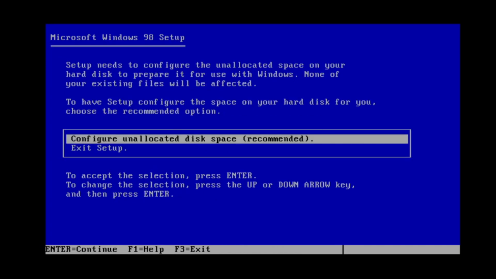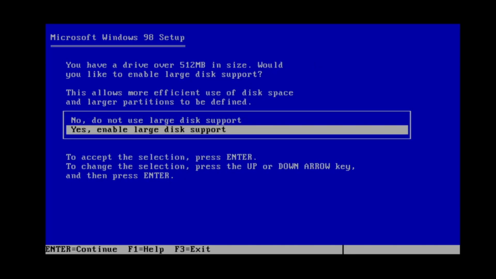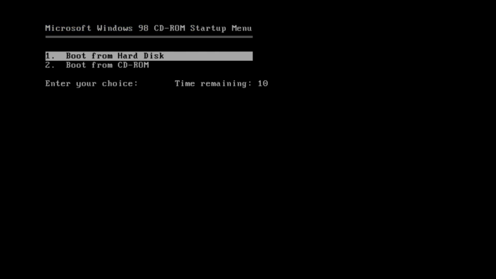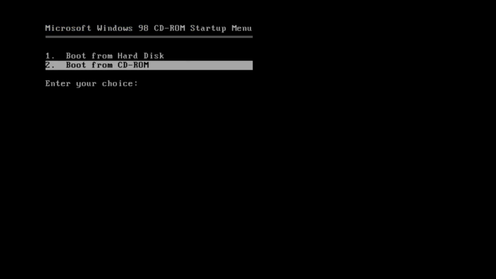We're going to configure unallocated disk space, recommended, so I'm going to hit enter on my keyboard again. We're going to enable large disk support, since basically 4 gigs was considered large disk. We're going to press enter. And we're going to make sure the ISO is still inserted in the virtual machine. You'll have to remove it manually, so it's going to stay inserted. So we're going to press enter on the keyboard to reboot.